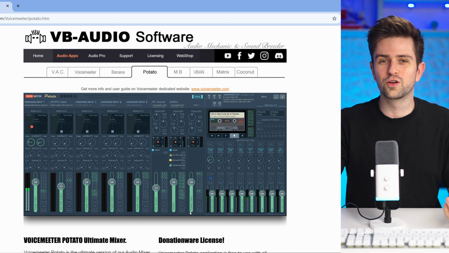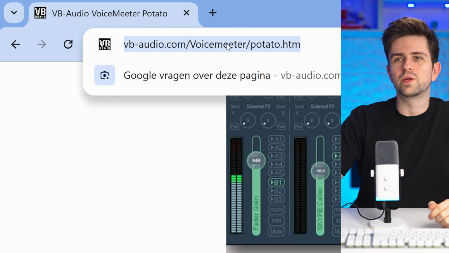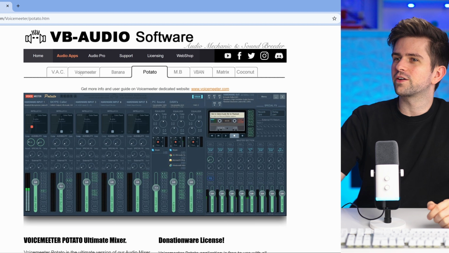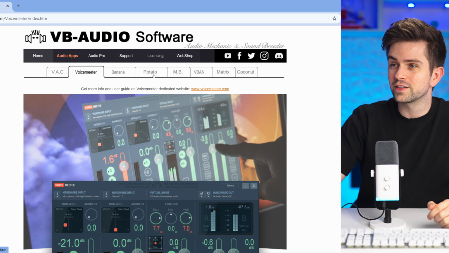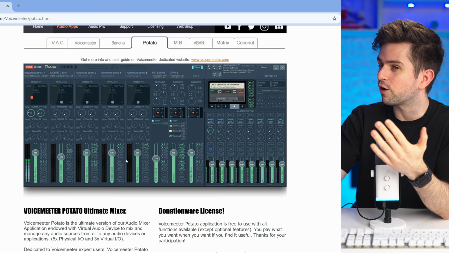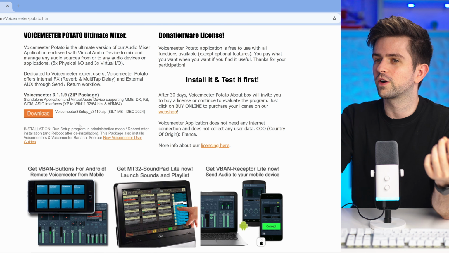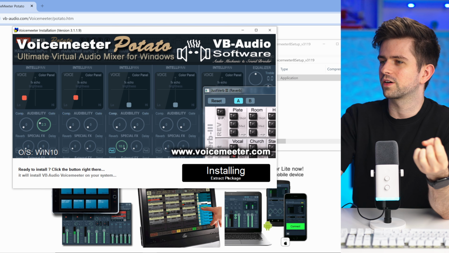Voicemeeter is a standalone program, it is free to use, so this is the link you need to go to. I will put it in the description, or you can just copy it. And then on this page you will see there are 3 versions of Voicemeeter. There's the normal one, then Banana, and then Potato. This is the biggest one. We don't need all of this stuff, but there are some features that this has which the others don't. So we are going to install this right here, just download, and then just run the installer, click on install.